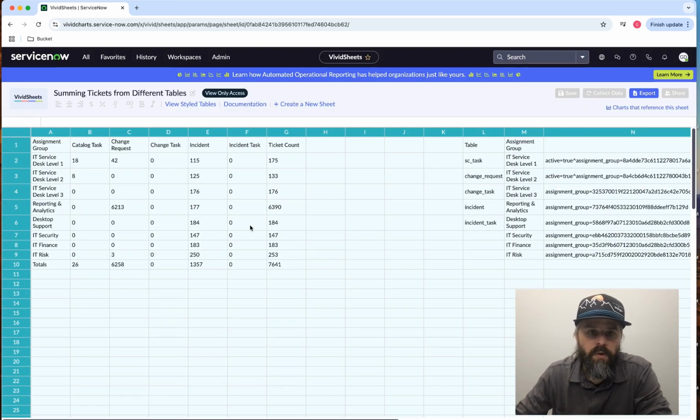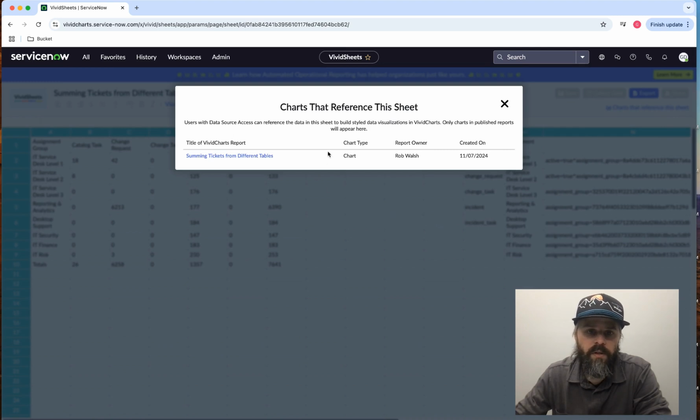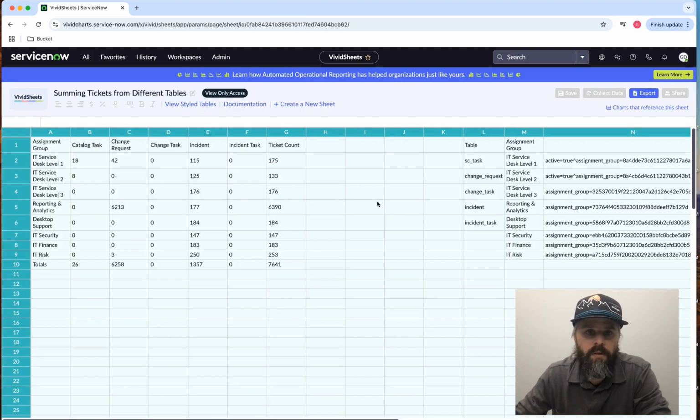One other thing I want to show you is a feature over here on the right: you can say charts that reference the sheet so that we can see what's been built off of this. If we click that, we can see that Rob has a chart that he put on this report built from this data.